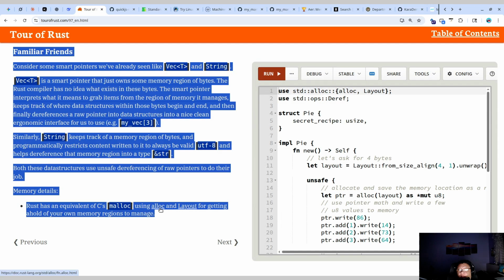Familiar friend, malloc. Familiar friends. Consider some smart pointers we've already seen like Vec and String. Vec is a smart pointer that just owns some memory region of bytes. The Rust compiler has no idea what exists in these bytes. The smart pointer interprets what it means to grab items from the region of memory it manages, keeps track of where data structures within those bytes begin and end, and then finally dereferences a raw pointer into data structures, giving a nice clean ergonomic interface for us to use, e.g. my_vec[3]. Similarly, String keeps track of a memory region of bytes and programmatically restricts content written to it to always be valid UTF-8 and helps dereference that memory region into a type, &str. Both these data structures use unsafe dereferencing of raw pointers to do their job.